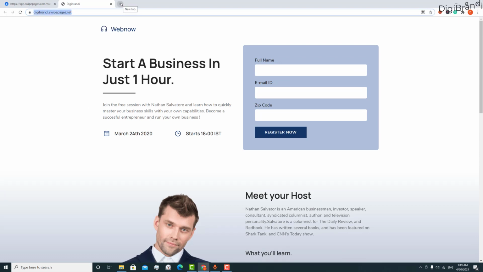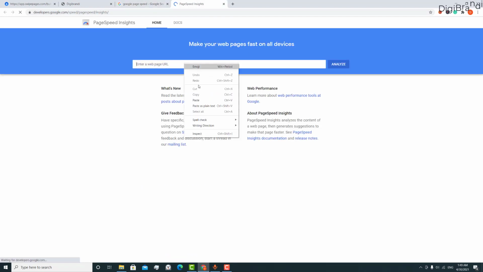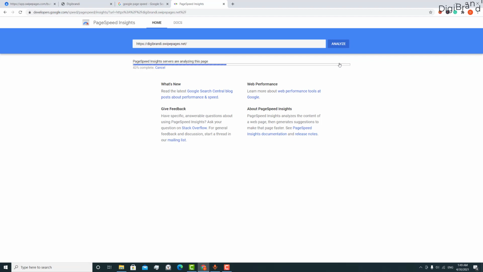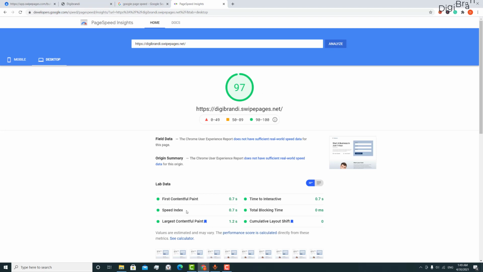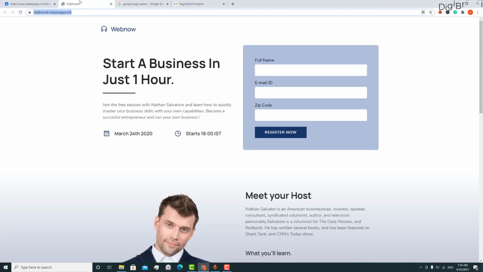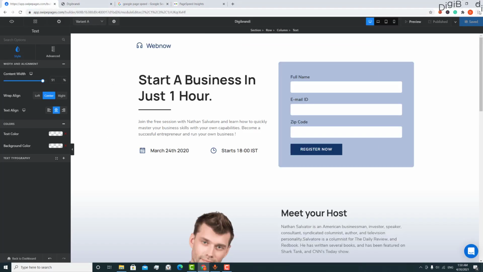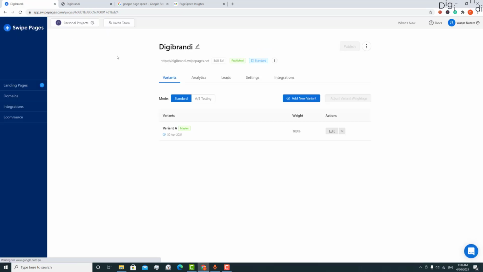Now let's check the speed of our page. So we can see it's a super fast page that opens in the matter of milliseconds. Let's go back to dashboard and see what other features it offers.